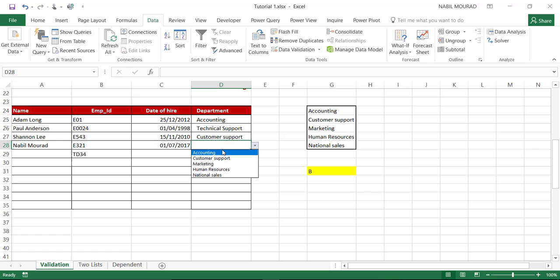That was the first part of this tutorial. In the second part, I'll show you how to create two lists where the contents of the second list change based upon your selection in the first list. We'll be creating an advanced data validation drop list.